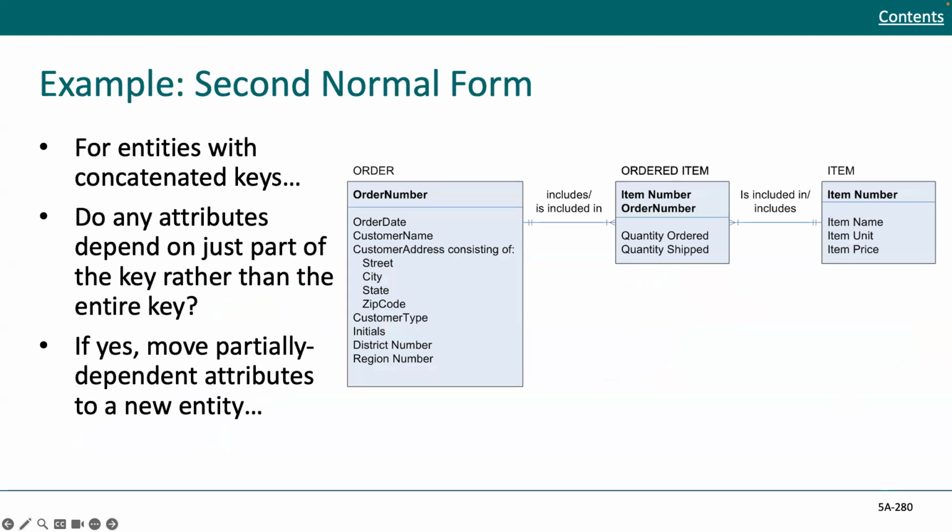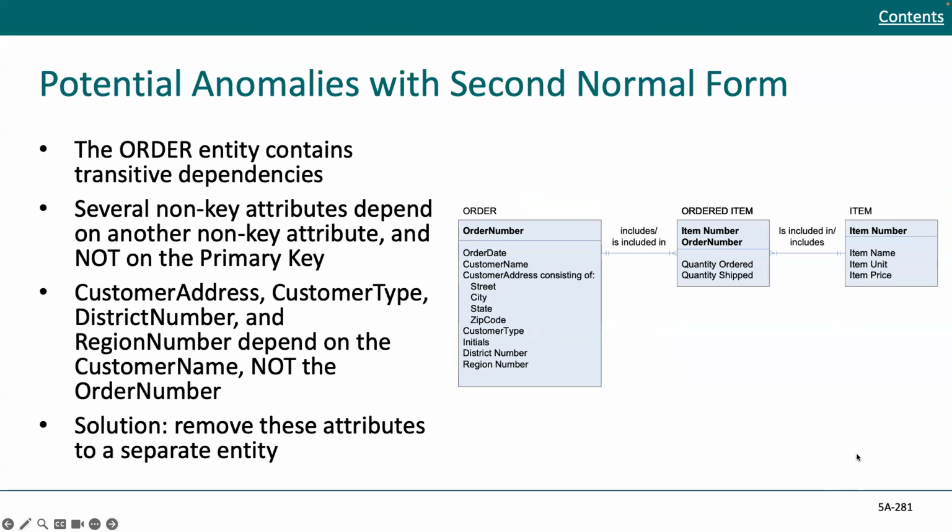Okay, let's give an example of the second normal form for entities with concatenated keys. Do any attributes depend on just part of the key rather than the entire key? If yes, move the partially dependent attributes to a new entity. So thus now we have ordered items, and then we have specific items. And so now we're just breaking it up into more layers.